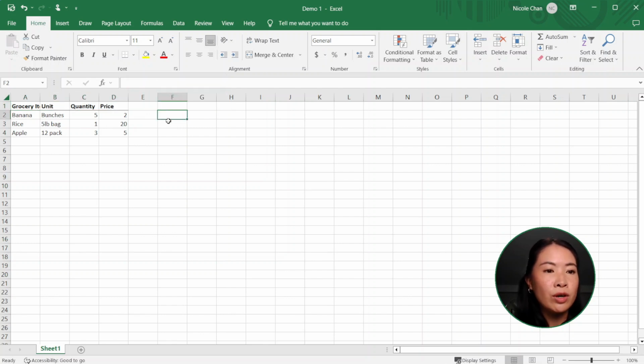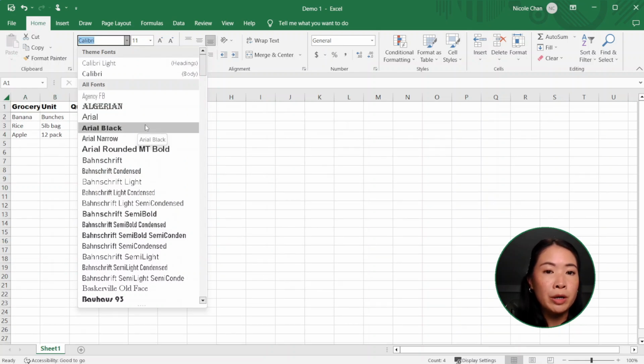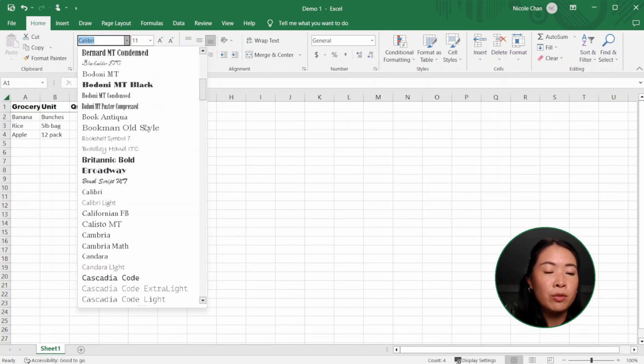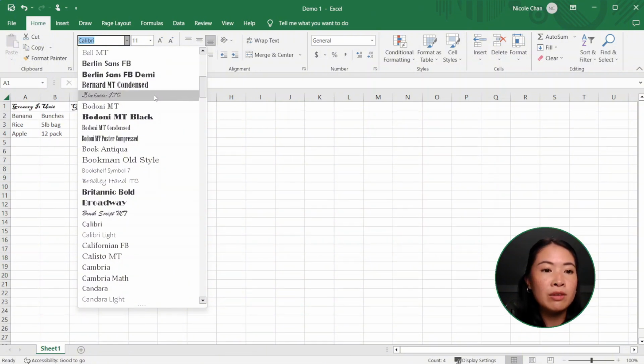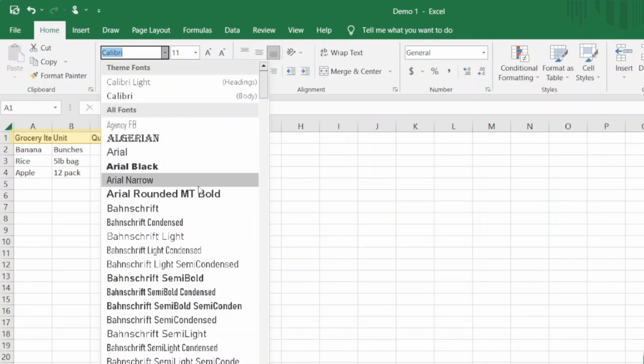Let's also change the font style and the font size. So let's go back, select these cells, and come here. This drop-down menu opens all the fonts available to you with the Microsoft Office. You can scroll to find the one that you would like. If you're unsure of any of the options, simply hover over any of the options without clicking, and it will show you a preview of what it will look like in your cells. Let's go with a simple Arial.